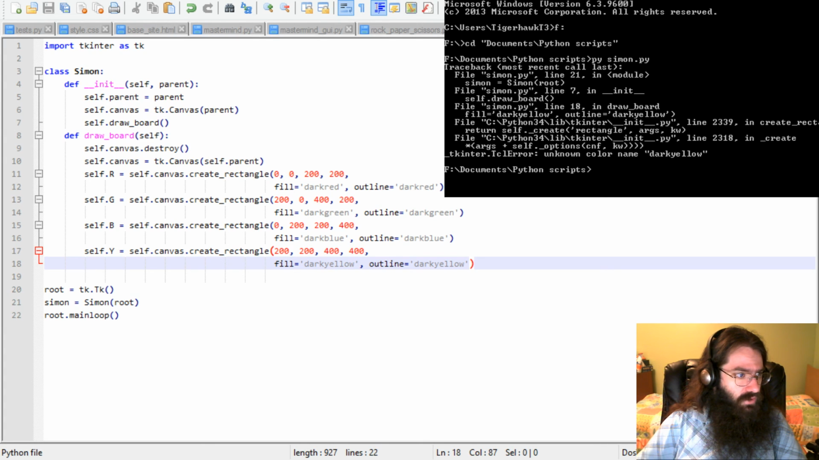Red. Is there a dark red? Well, it didn't complain, so there must be. A different page. Hopefully this is searchable. I really hope. Yes, okay. It is very small though.